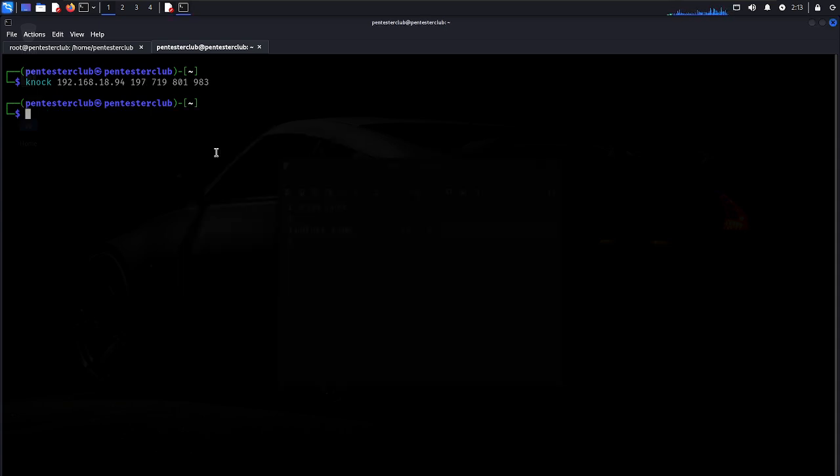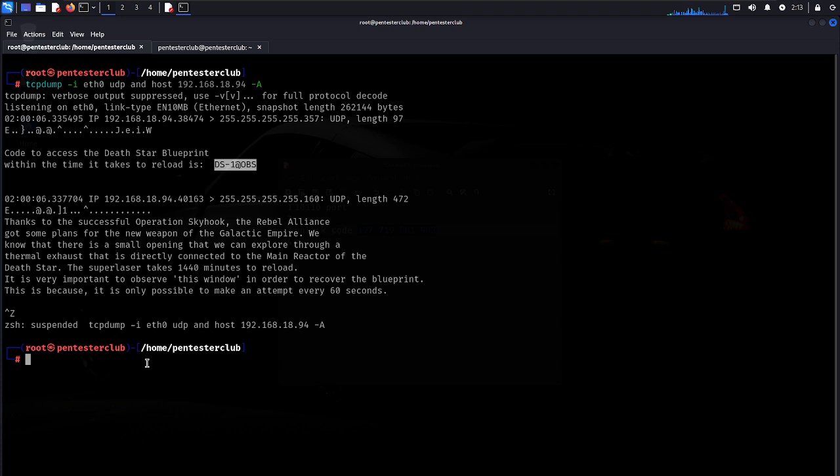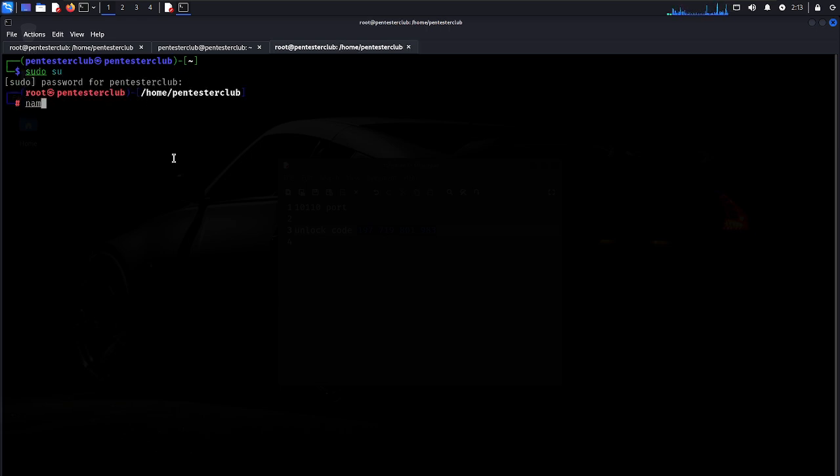I have done here. Now what is your target now? Let me open any tab. Just put here sudo su, enter your password, then type nmap -A, which is an aggressive scan, and enter your targeted IP address.